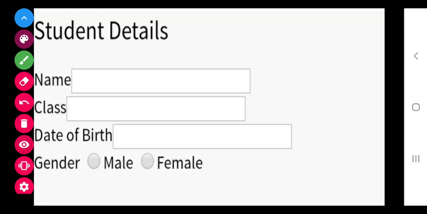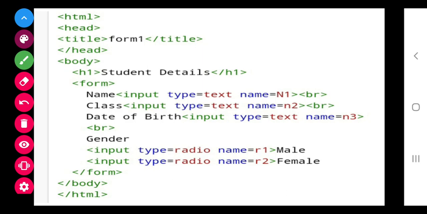So for that, what you will do is make the name R1 only. You try with R2 also, you will see that both will get clicked, but when you write R1 here, only one will get clicked.